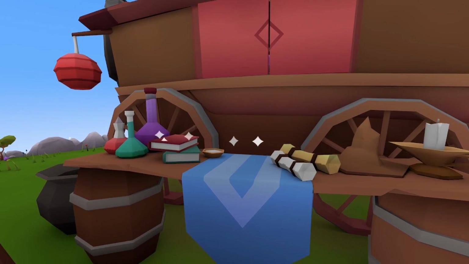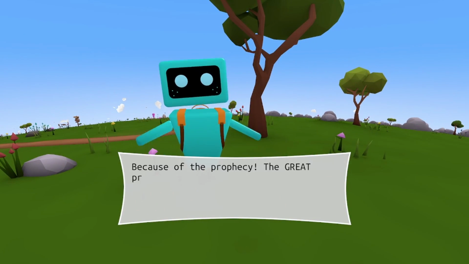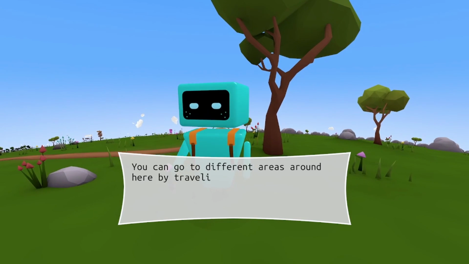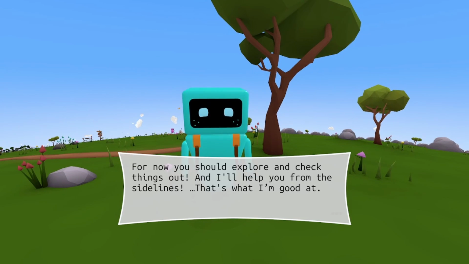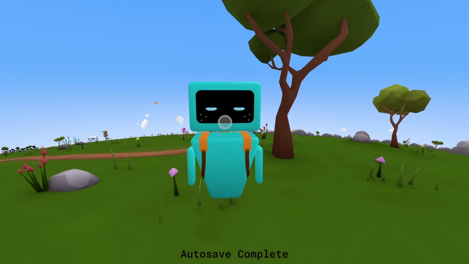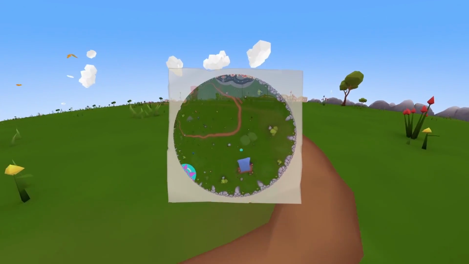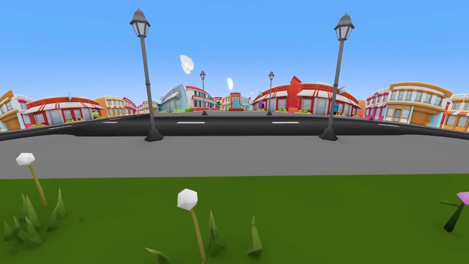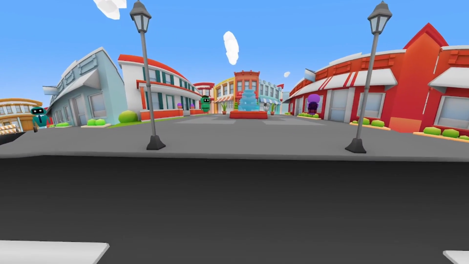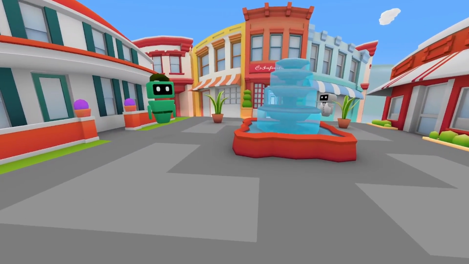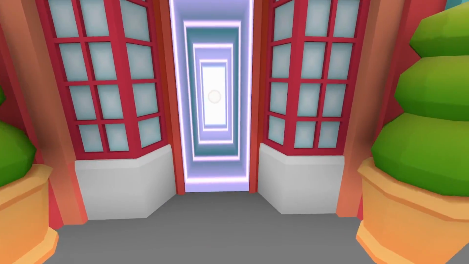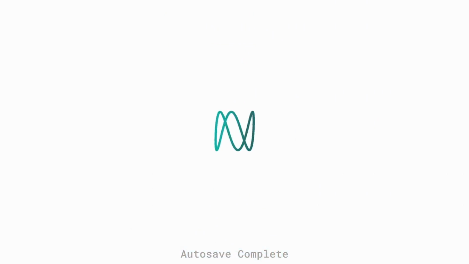Once you get the map, you skip through this text, and then the first place you go to is the Infinity Cafe. It's over here. You just jump this bench. I think that's faster than going around it because you don't lose any speed. Then you can go up here. If you hit that fountain, you probably lose time. You go through this door.